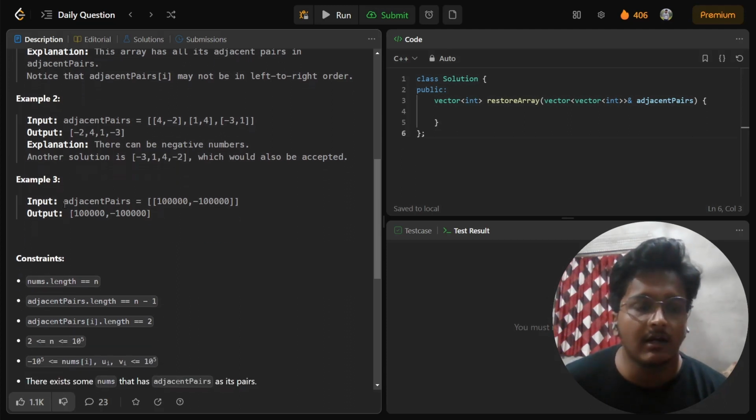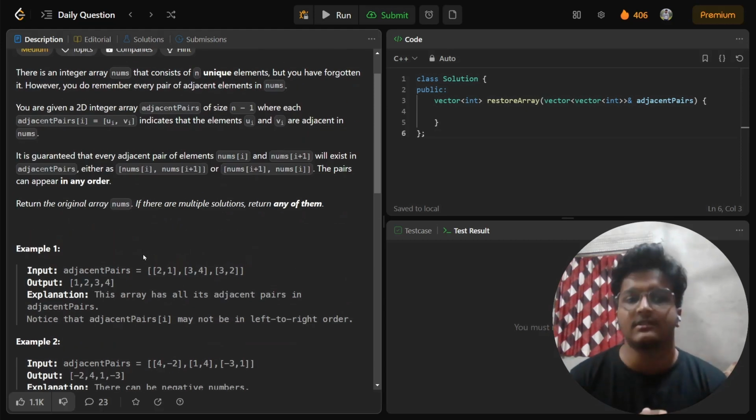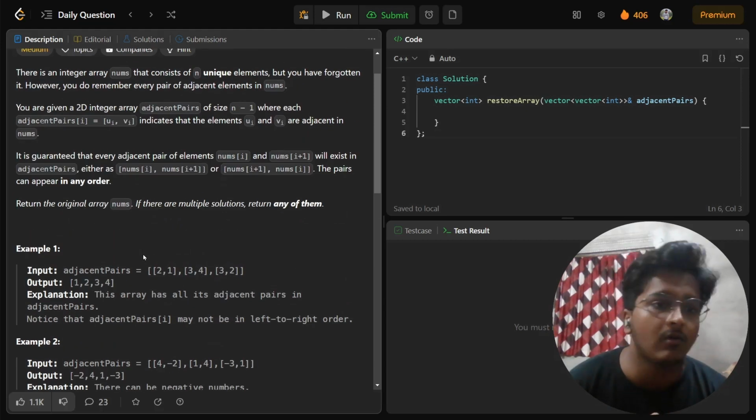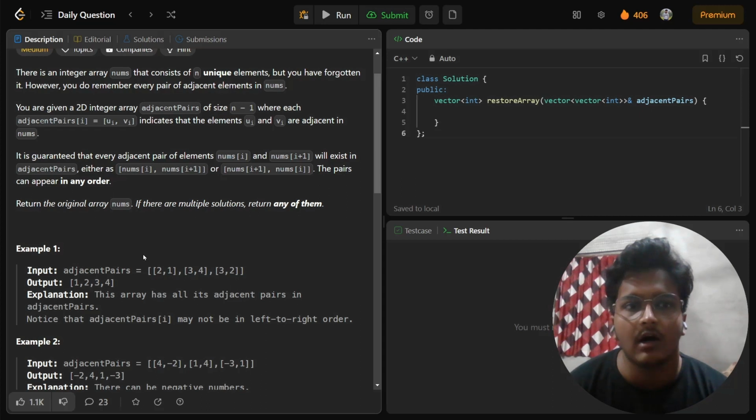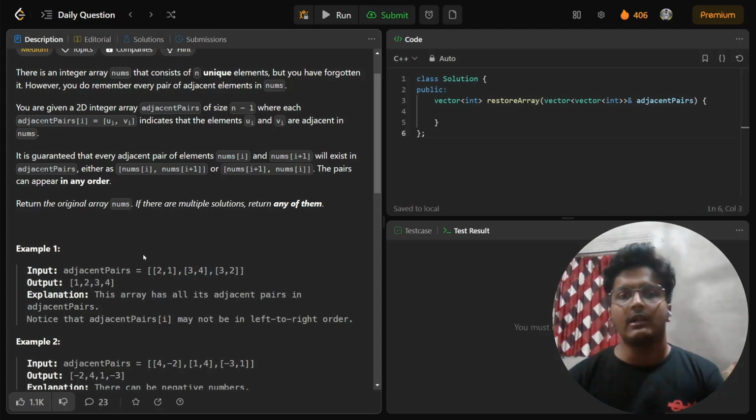And for example 3, you can see that we have only one element in the adjacent pairs. That means we have only two nodes, so we can just return the node values, and this is our original array. So, how can we solve this? This is the question right now. We can see that we need to visit every element only once. Before that, we need to find the root element. So, how can we find the root element?